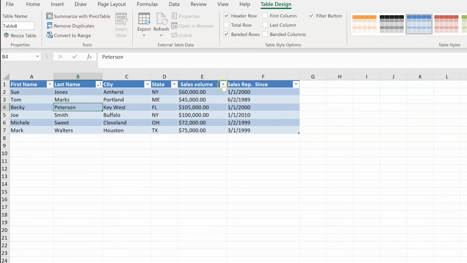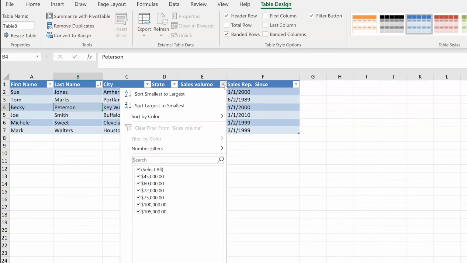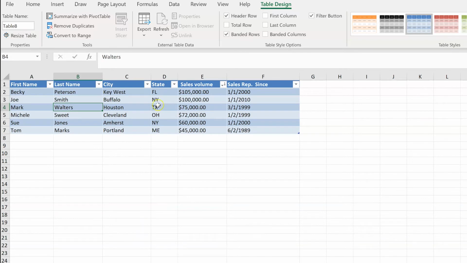or if you'd like to know who has had the maximum sales volume, go to column E and select the little arrow next to the header Sales Volume and select Sort Largest to Smallest. You now know Becky Peterson from Key West, Florida has had the maximum sales volume, and she has been our sales representative from January of 2000.